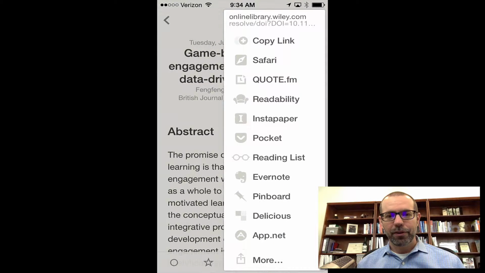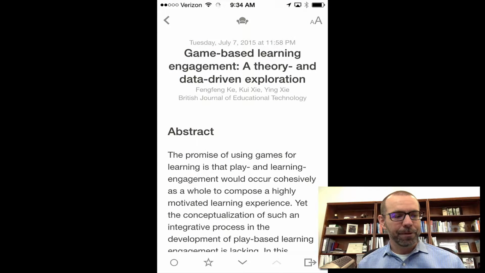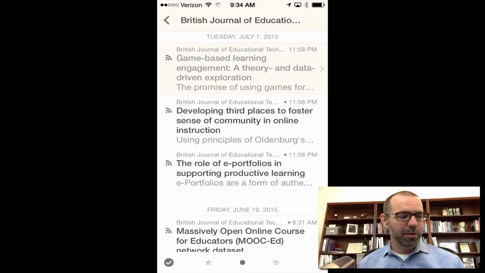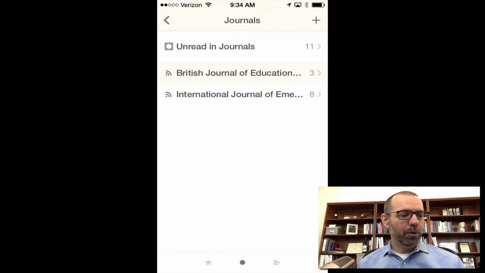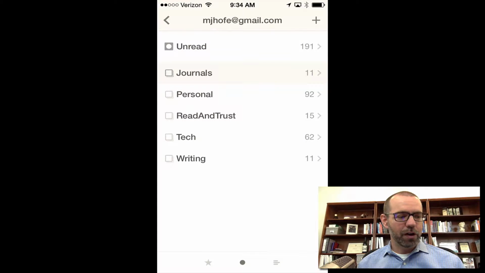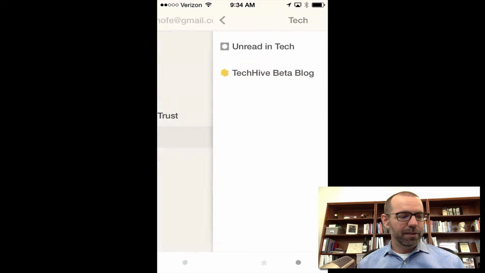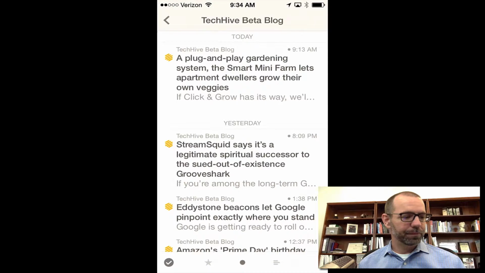I can then click on the little export, and I've linked different accounts here. I use Instapaper as a read later client. I'll demonstrate that in just a minute. But I could also send it to Evernote. I can email that out to a colleague or a friend, whatever I like. In this case, I'm going to send it over to Instapaper, and I'll show you what that looks like in just a moment. So that works again for whether it's journal article feeds, or if it's a tech-related article.